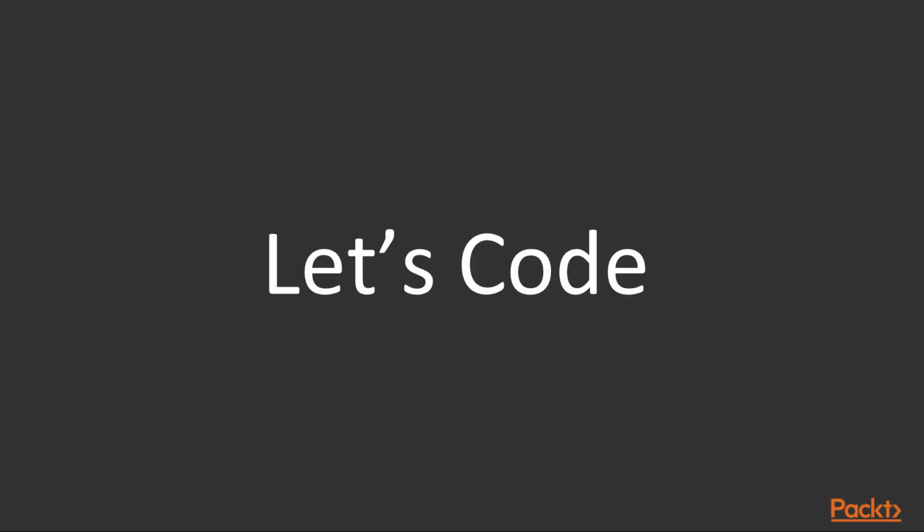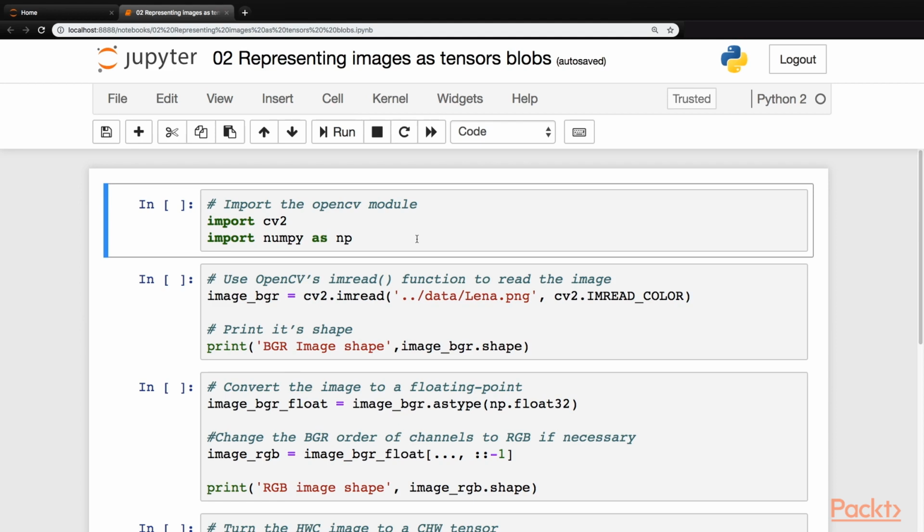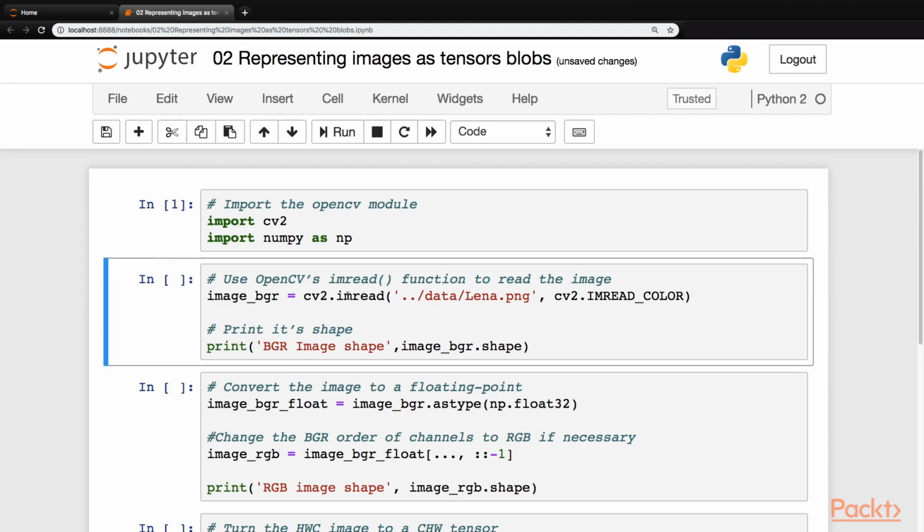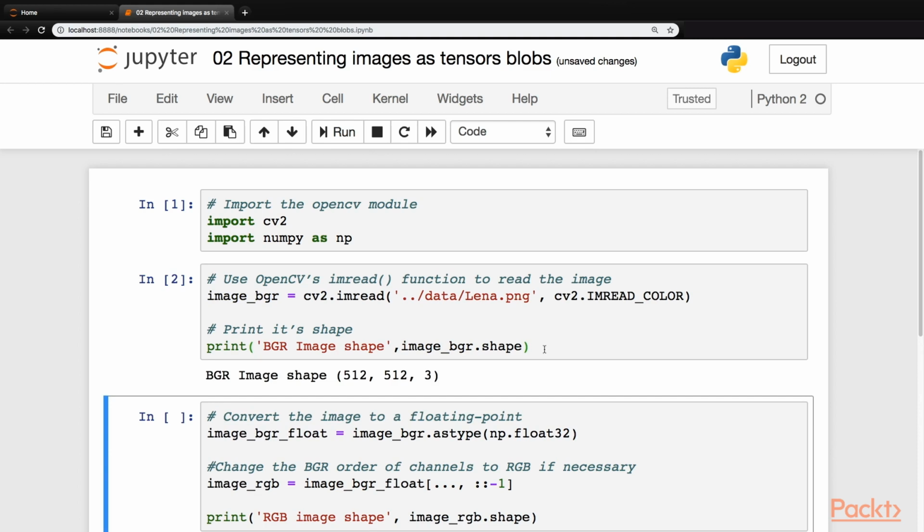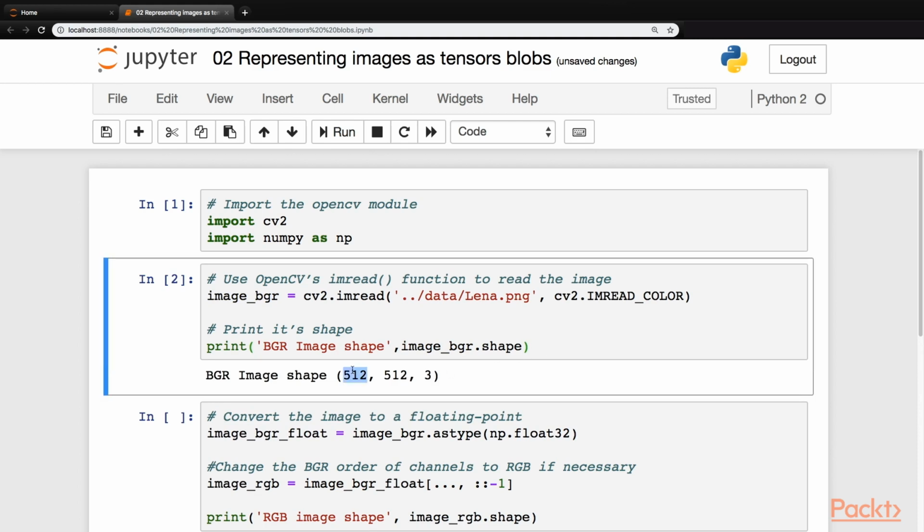So let's get our hands dirty with the code. As usual, let's start by importing our modules. Next, we'll be reading our image and we'll store the image into this image BGR object. Next, we'll go ahead and print the shape of this image. So let's go ahead and run this. So now we know that this is a 512 by 512 image and it has 3 channels.